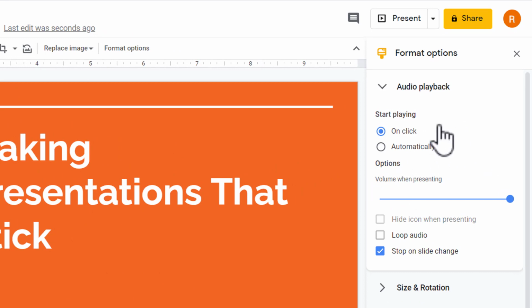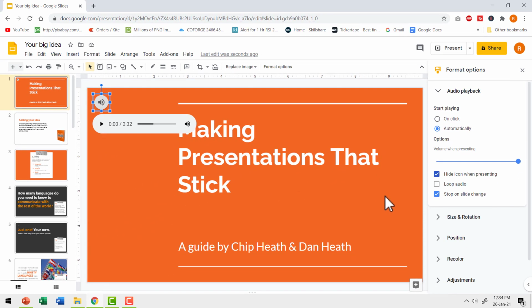Here you have the option to start playing either on click or automatically. Let me choose automatically. The next set of options you have are Hide icon when presenting. Naturally, this is a good thing, so you check that. The other thing that you want to check is Loop Audio. If you have a short music loop, then it's a good idea to keep looping it till the time the presentation is finished, so you check Loop Audio.